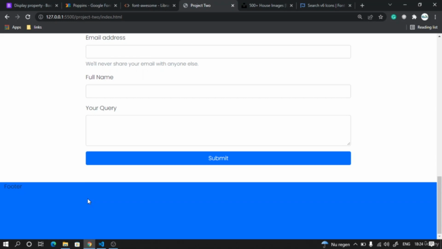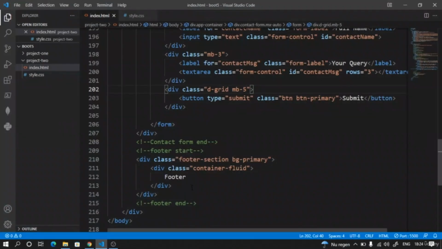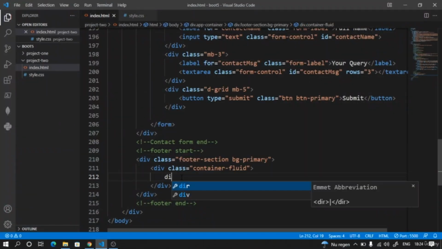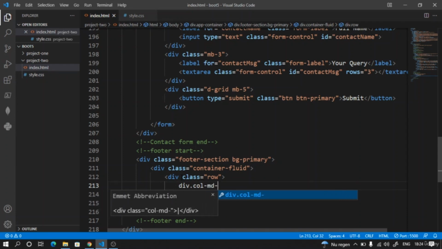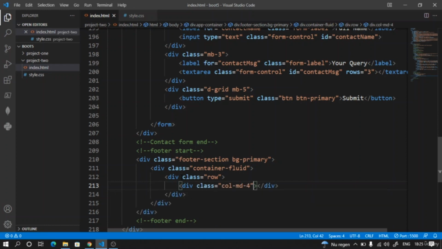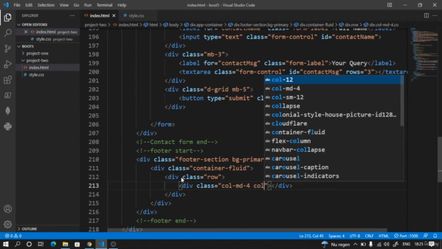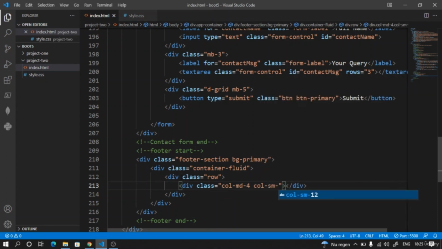So now what we want is, in medium or large devices, we would need 3 columns: column 1, column 2, and 3. And in small devices, it should always be one column, the other one beneath it, and the other one beneath it. So let's go ahead and apply the grid system. So div.row, and in that the first column would be div.col-md-4, since we would need 3 columns, and col-sm-12.